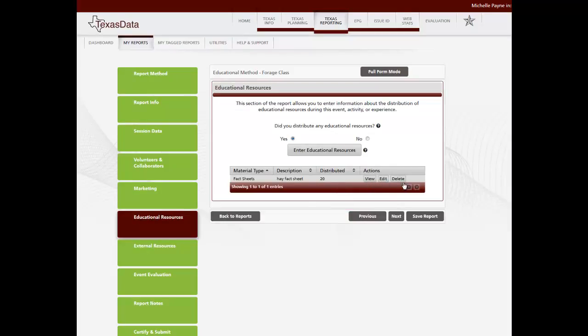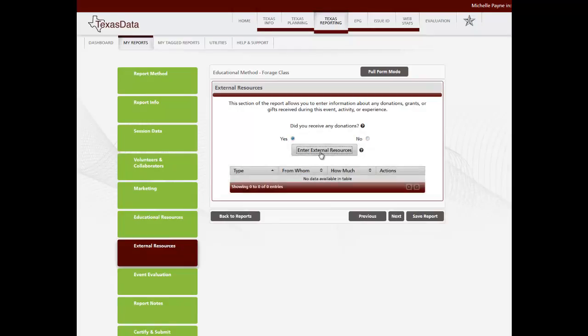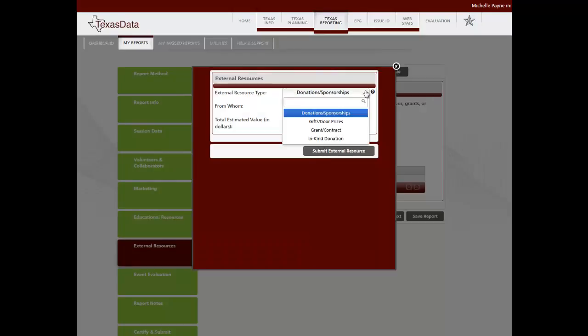Select Next when done. The External Resources section allows you to enter the type of resources you obtained, from whom, and what the estimated value is. Click Enter Educational Resources again for each resource you secured.